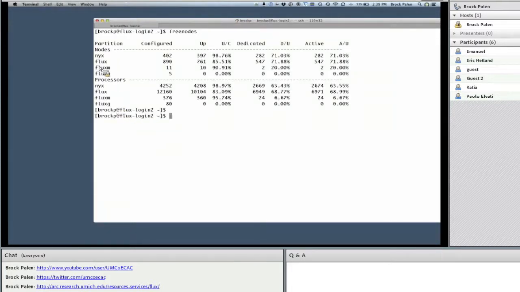So here's Flux by node, and we're only 71% allocated by node. So that means we have 30% of the nodes free. And then here's Flux by core. And you can see we have 10,000 cores up, and only about 7,000 of them are in use. So that means we have a few thousand cores free.